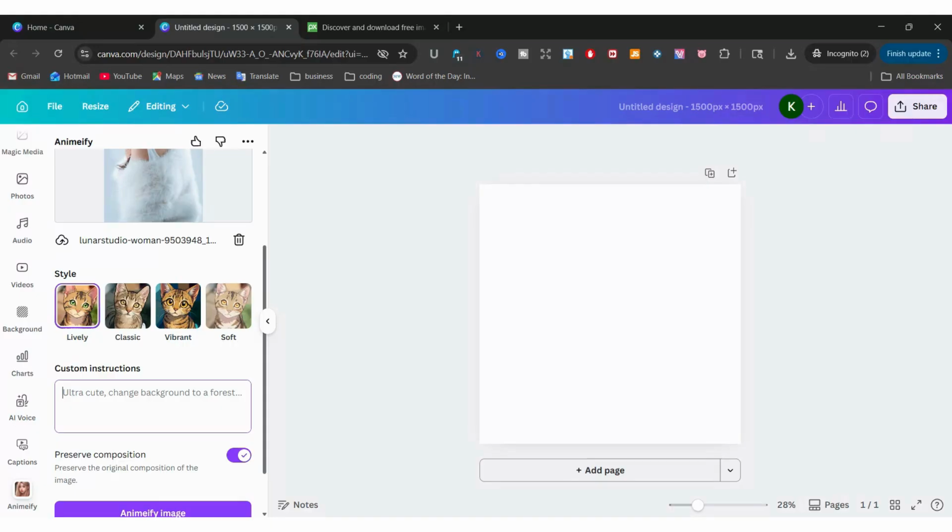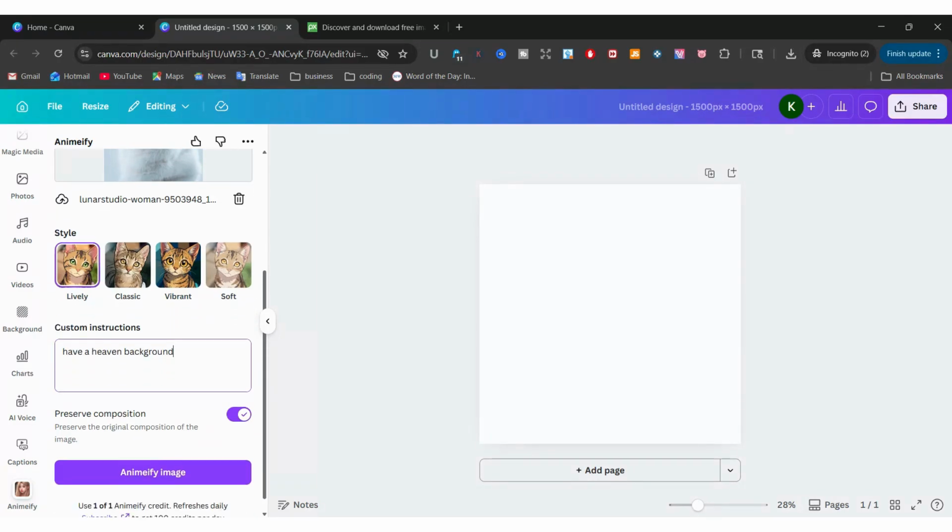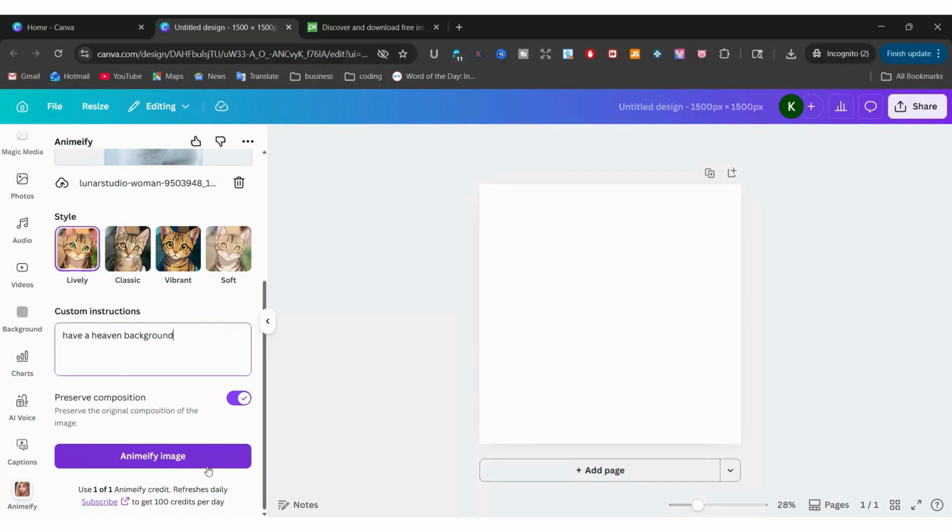So Canva will do its best to try to incorporate everything into your image when it's turning it into anime art. So for example, I can write this. You can preserve the original composition of the image if you wish to do so. And let's see what Canva gives us here. So I'm just going to select Animify Image.